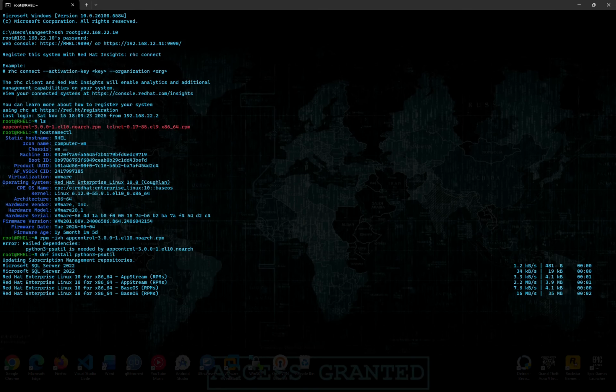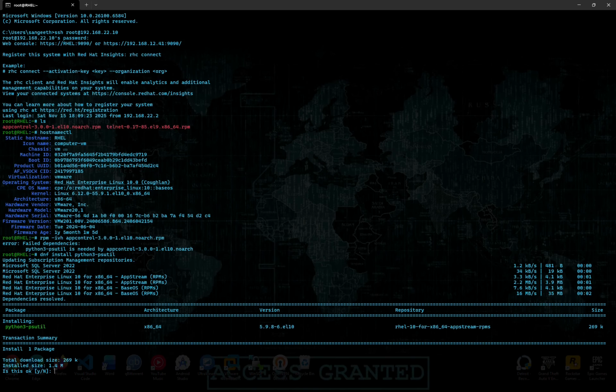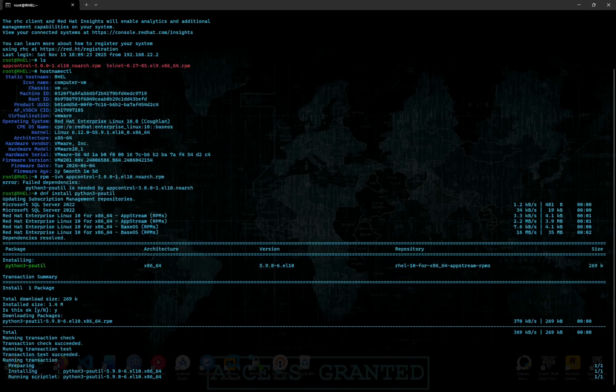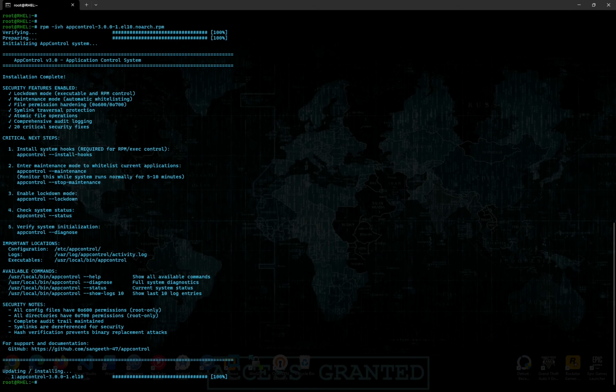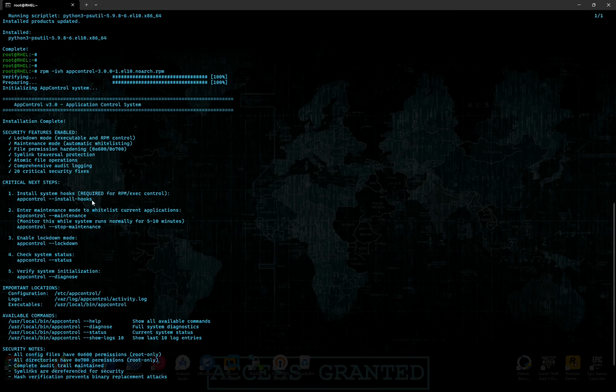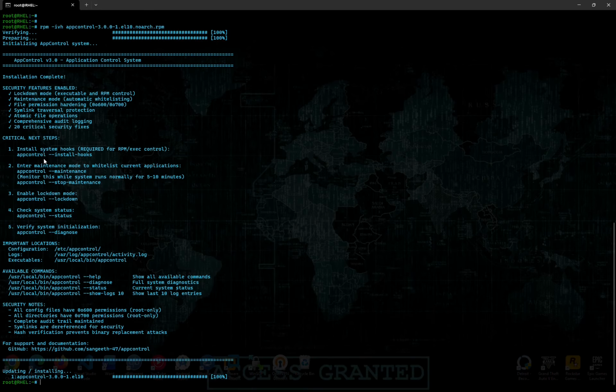It's really easy to install, and even someone new to Linux can set it up without any trouble. Let's try to install it. Now the app control package installs successfully. After installation, we have access to all app control commands and setup options.